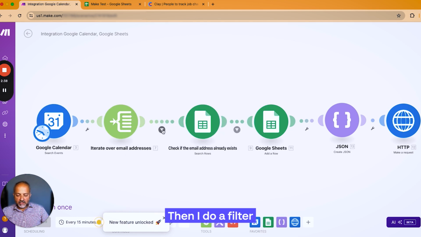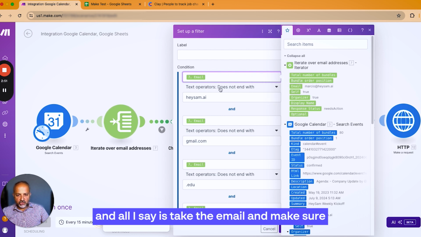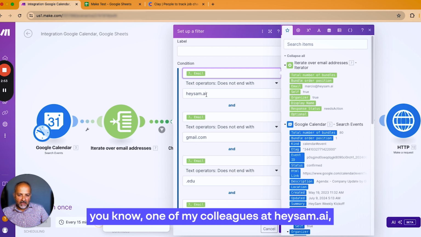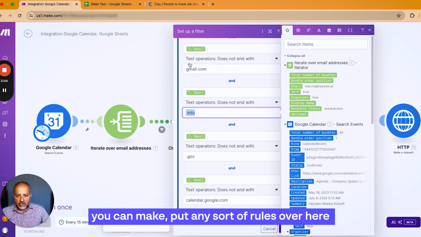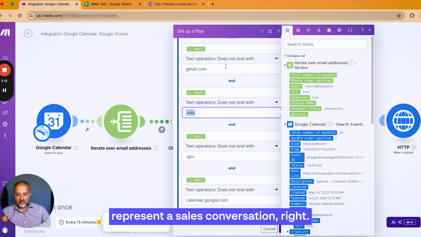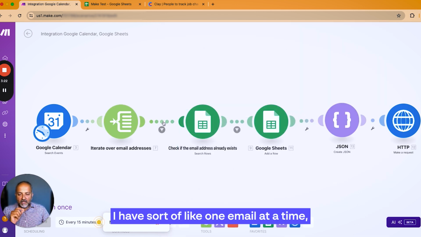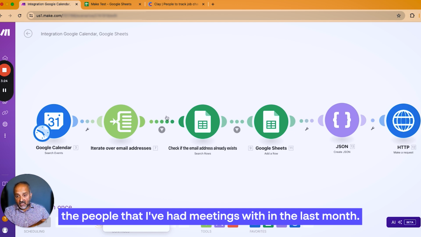Then I do a filter. In the filter, I say that the iterator outputs a certain structure where I get, say, the email address, and all I say is take the email and make sure that it is not, say, one of my colleagues at heysam.ai. It's not a personal email address. And you can put any sort of rules over here to filter out emails that do not represent a sales conversation, right? Now, coming out of this iterator, I have one email at a time, the people that I've had meetings with in the last month.